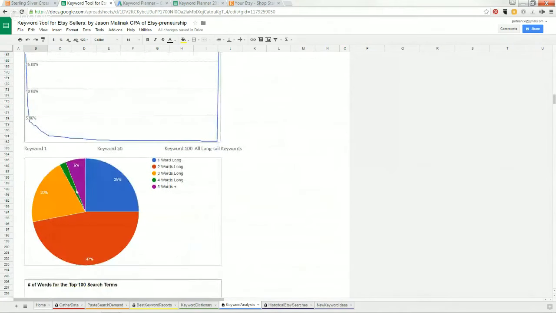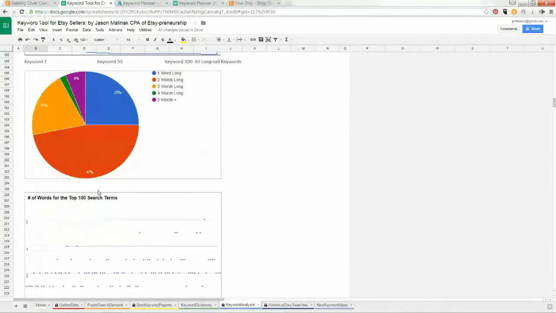The next visualization that we get is for your shop, what percentage of your keywords are 1 word long, red, 2 words long, 3 orange, 4 words long, and 5 words long. This is how you can see what percentage of your searches are coming from shorter word phrases or longer word phrases, and compare yourself. Generally, for most Etsy sellers, about 96% is 4 words long or less.